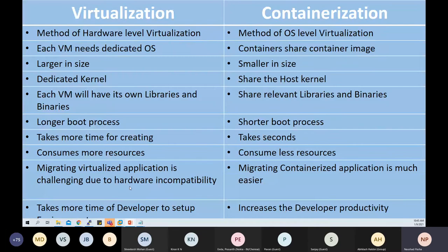If you're planning to migrate your virtualized infrastructure applications, or the applications that are running on a virtualized infrastructure, it is a little challenging due to hardware incompatibility. You need to ensure the source infrastructure and the destination infrastructure are compatible or matching. That's not true with containerization, as containerization separates your application from the infrastructure because it is running at the operating system level.